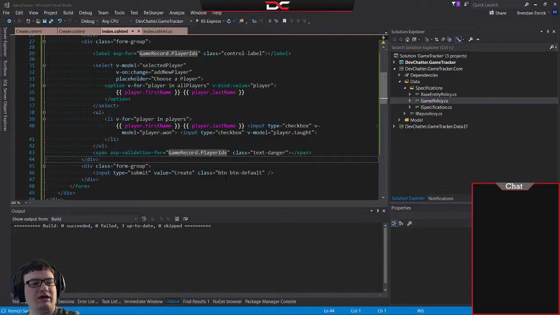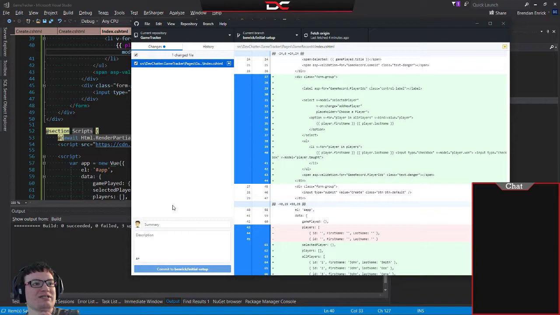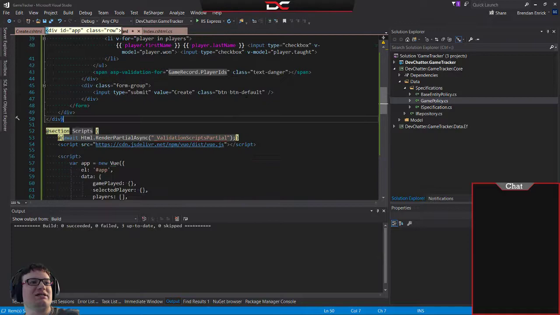Alright, cool. So that works. I'm a big fan of that. Let's get this committed right now. I know we're just sort of hacking things together, but I'm going to go ahead and commit these. Adding view controls to the game records page. We're just working through it, figuring out how to make Vue.js work, and it's actually pretty nice. It's surprisingly easy to just fiddle into place.